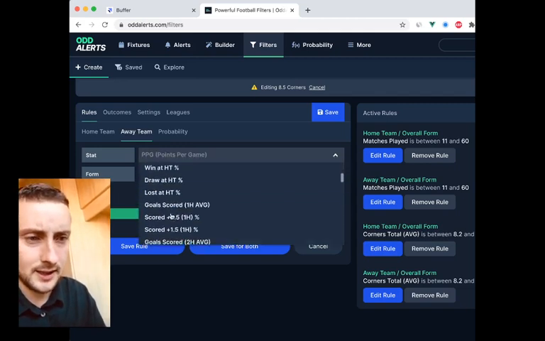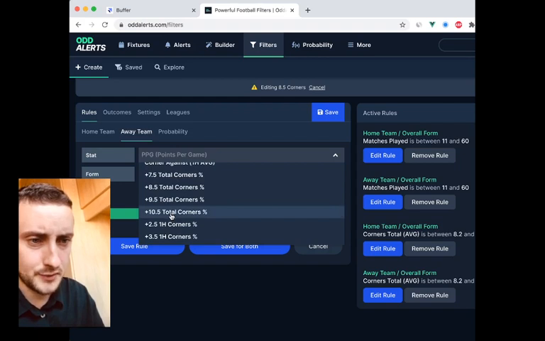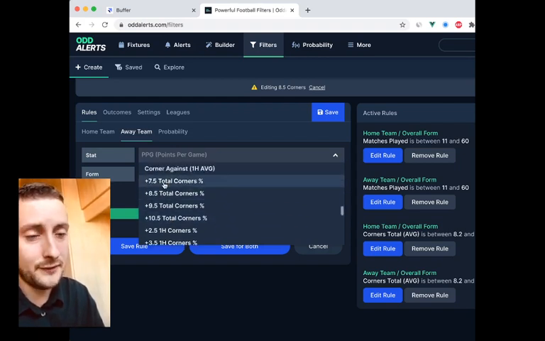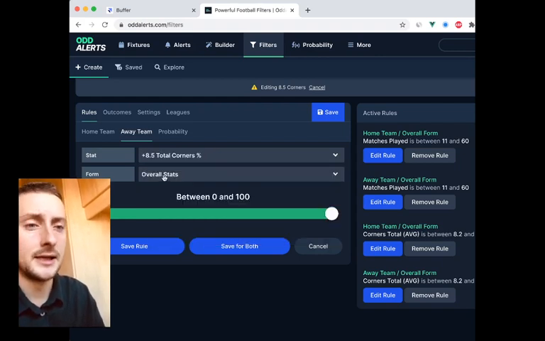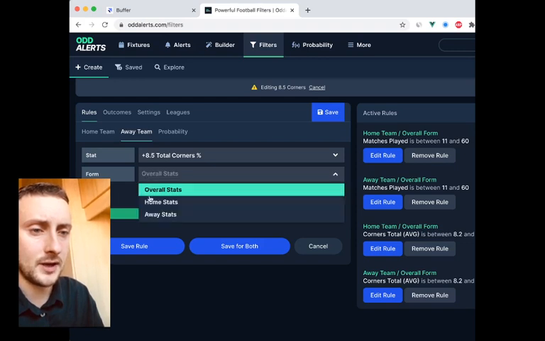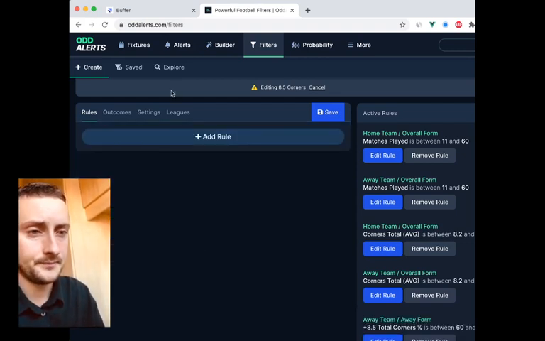So let's look at that stat. For corners, so you've got all your corner stats here. So if you wanted to, you could add the 7.5 and bump that up to be quite high as well. I'm just going to go 8.5 because that's the market that you're looking for, isn't it, really? So for the away team, let's keep this to the away team. On the road, there has been 9 or more corners in, let's say, 60 games.